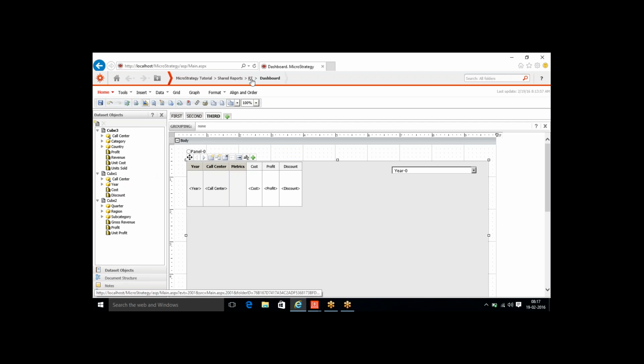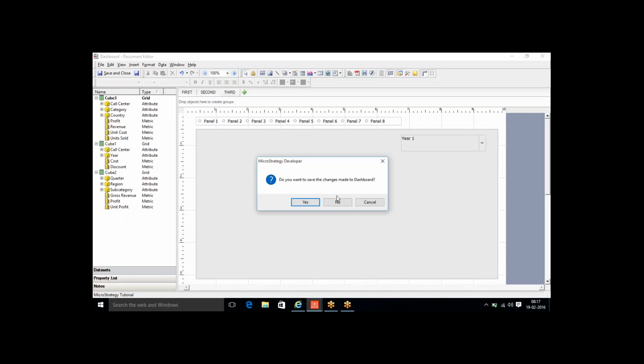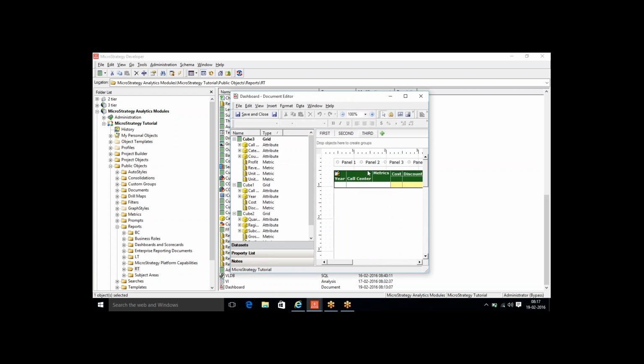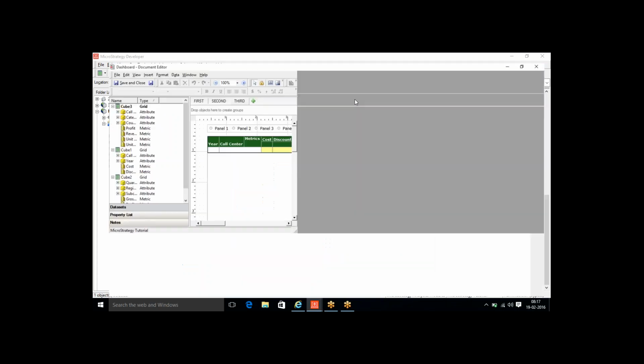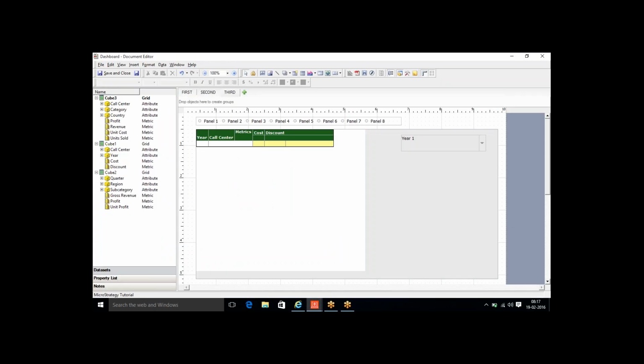So I will just come back and rerun this dashboard because I've made some changes. I'm just going to close this. I'm going to reopen my dashboard over here. So this is all about the panel stack and panel selector. The next thing that I'm going to discuss over here is about the links. Okay, now let me go back over here.